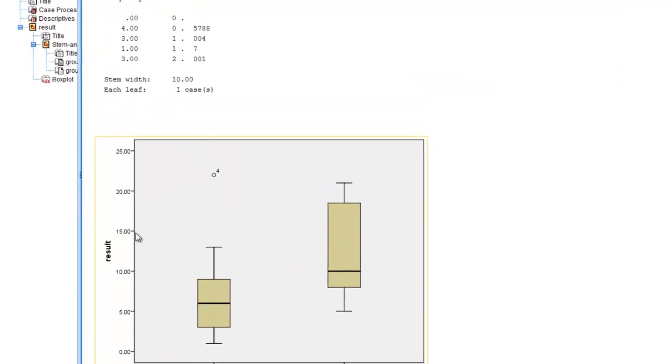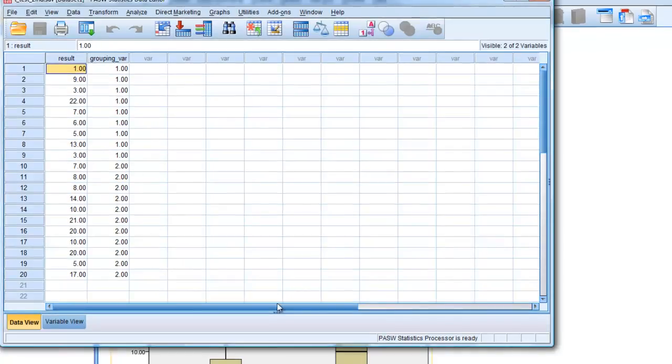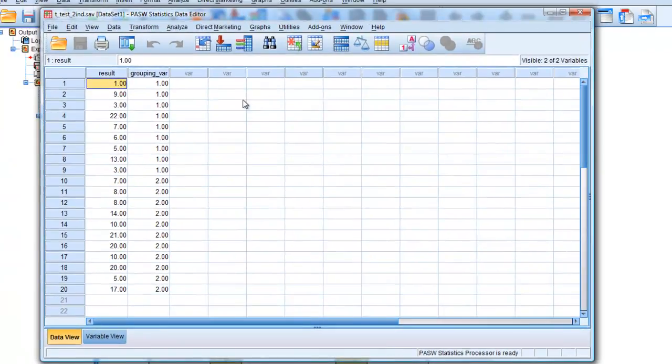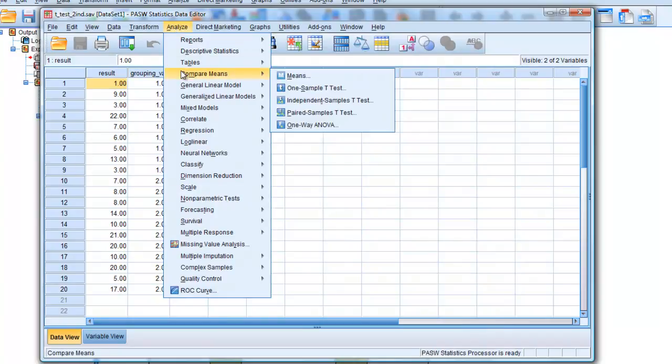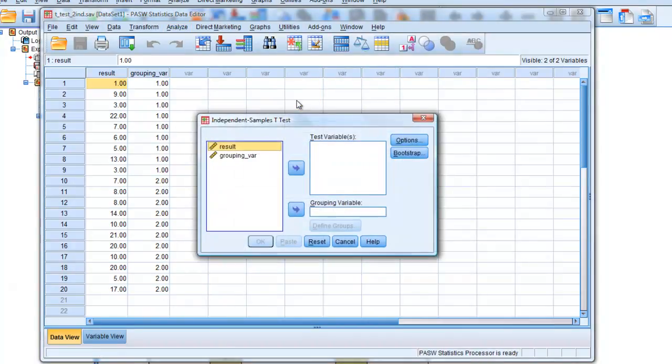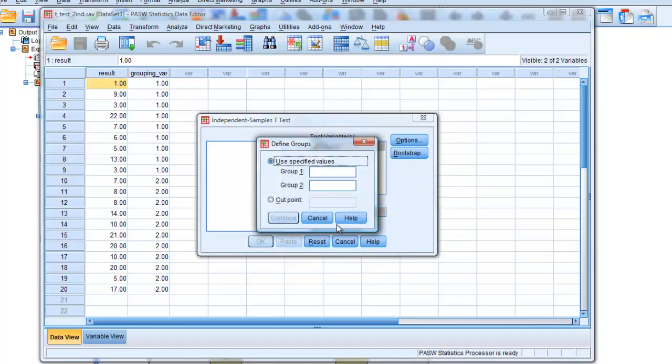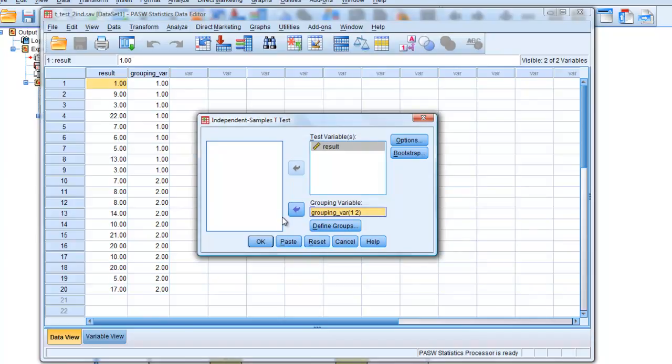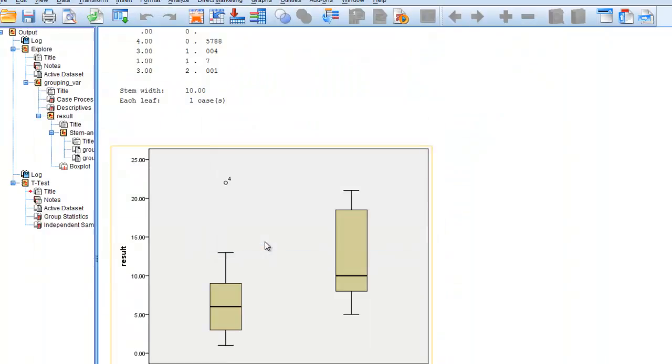Right, now how to analyse the data. Go back to the data sheet view, then Analyze, Compare Means, Independent Samples t-test. We know that the result is what we called result. The grouping variable is a grouping variable. Define the groups, we know what they are. We gave 1 and 2. I think 1 was treatment, 2 was control, but we'll find out from the output anyway. Continue. Okay.